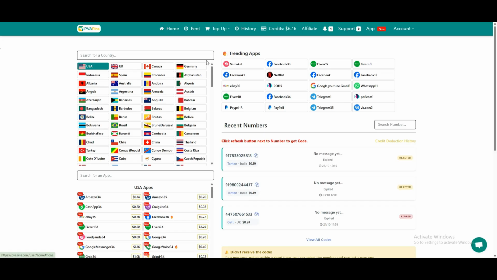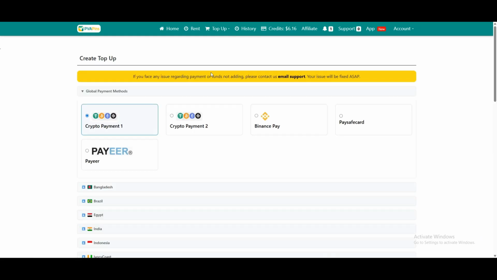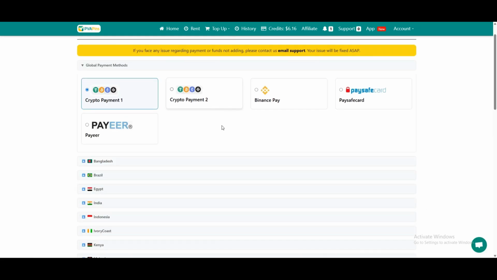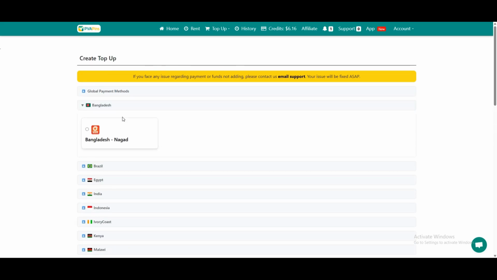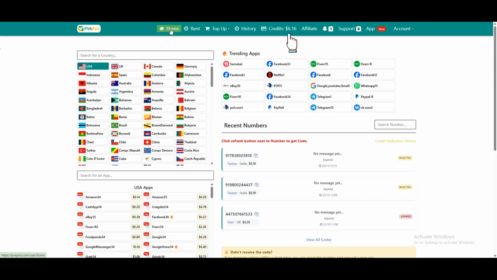To purchase or rent any number, we have to recharge this account. The process is very easy, just hover on the top up option and select recharge your account. All available payment methods are shown here based on country. Select any of them and make a successful recharge. After a successful payment, the amount will be added to our account and will be shown here. Now we are ready to purchase a number.